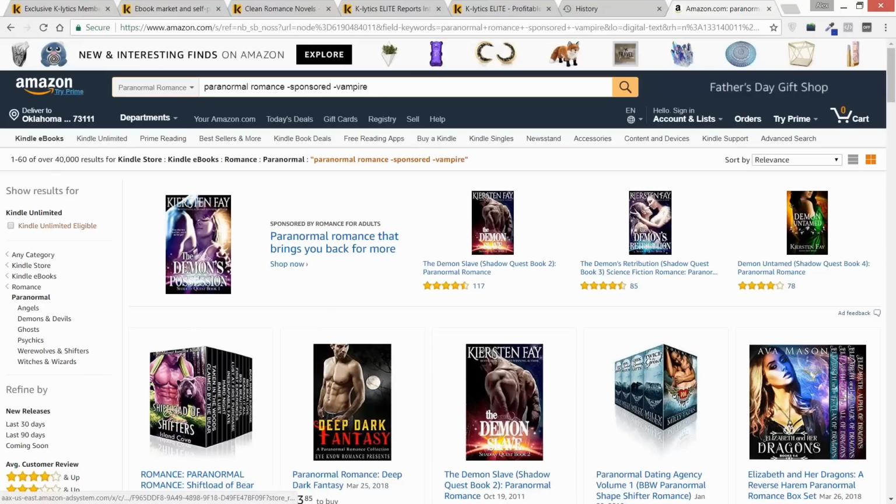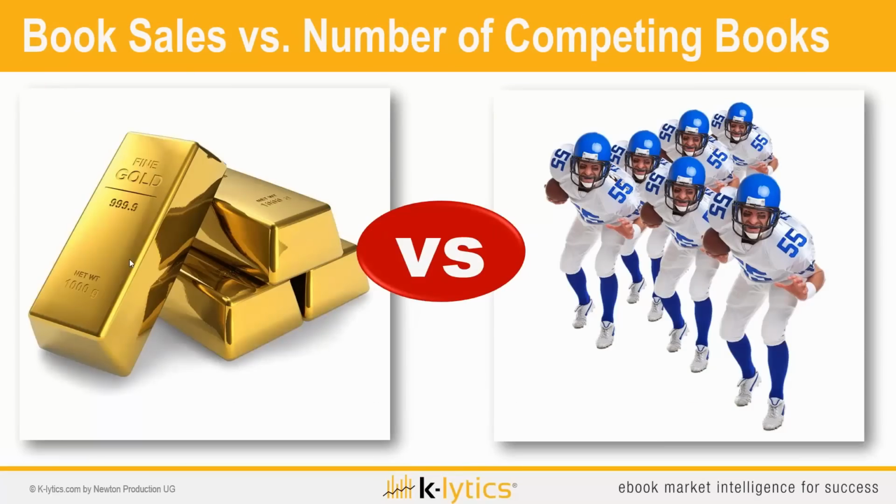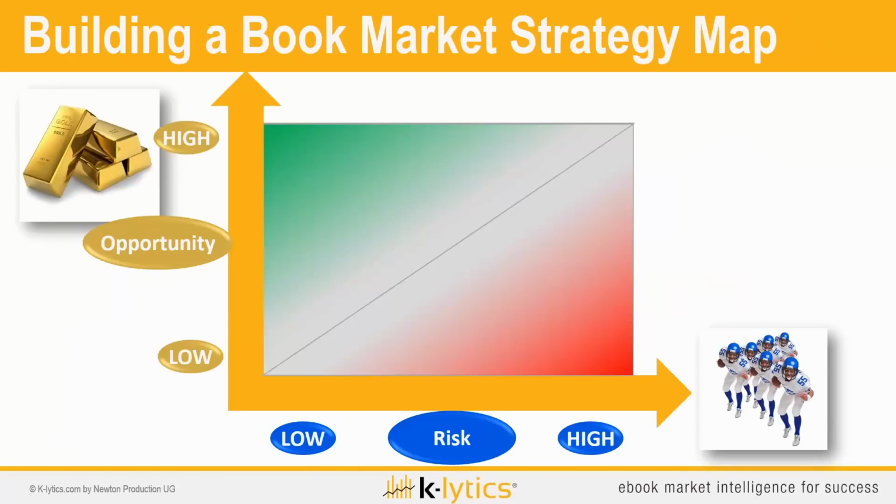Absolutely. And now back to the topic about competition. You see here, 40,000 search results, right? So if I now go back here to our screen and then say, okay, let's go for high selling categories. So high selling meaning lots of gold here, just as an analogy, but you don't want to have so many competing books.